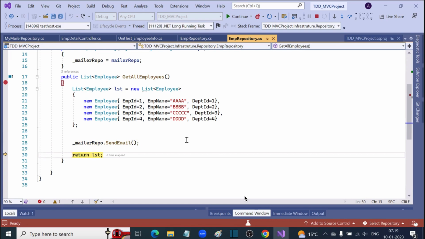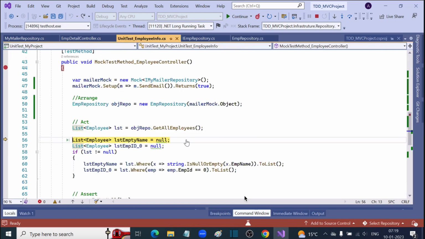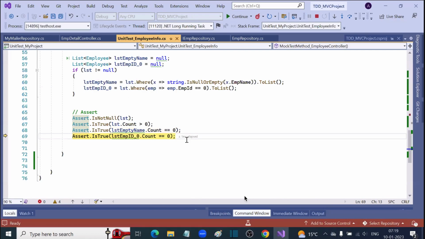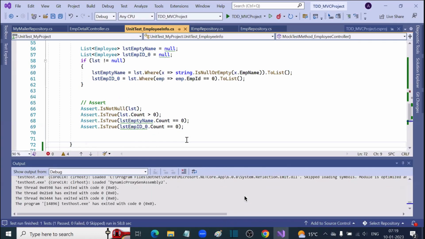So now as usual other things happened. At least your test case, assert, everything happened, and if the assert is failing, that is a different story. Okay.